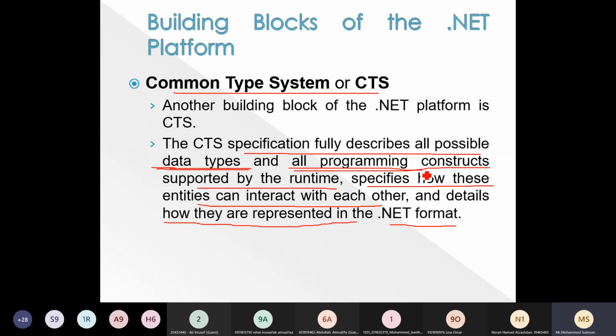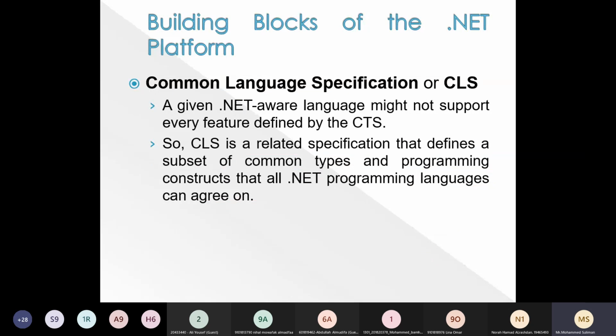By different programming languages, like for example C#, ASP, C++ and so on, all their data types are defined, or described, by the CTS. Also, all programming constructs supported by the runtime while executing the program are specified, and how these entities can interact with each other and how they are represented in the .NET format. This is the job of the CTS, which is the Common Type System.